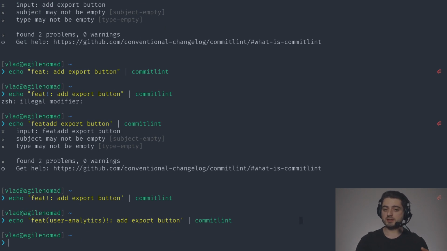Now, commit linting is great. This is your first line of defense, but to be fair, this is probably rather a tool that is going to run with your continuous integration jobs. So locally, you're probably not going to use it that often. In fact, we will use it locally.